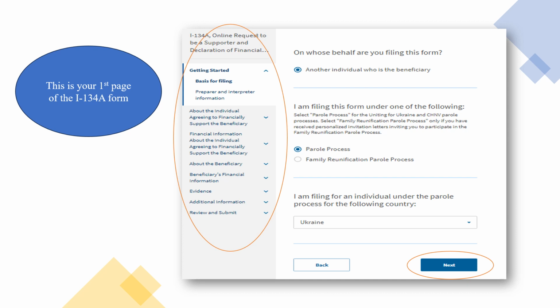There is a parallel process. You will see the instruction on the top that if you file it for Ukrainians, you have to use the parallel process. Ukraine is the country that you have to choose, and press next. I just want to mention the left side of the page. This is the list of all the questions that you have to finish up.